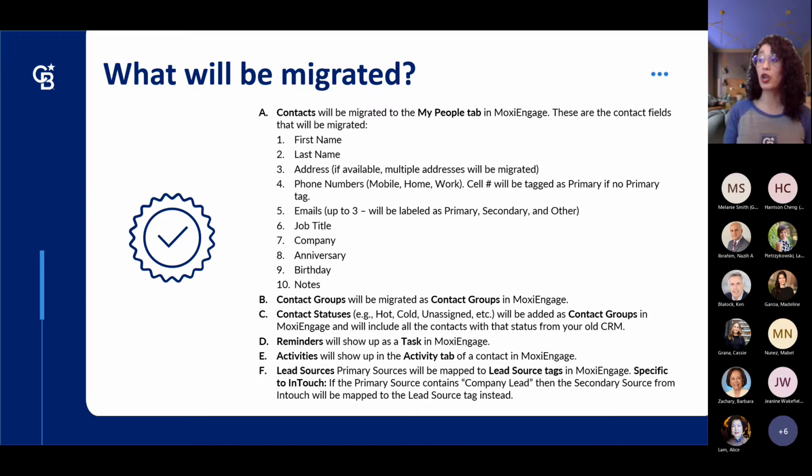Your reminders will show up as a task in Moxie Engage. So there's a bit of a verbiage change, but the tools will still be the same. The activities will show under the activity tab under each contact. So if you sent them an email and they opened it up, that will be kind of what the analytics will be. So under the activities tab as well, you'll be able to review everything.